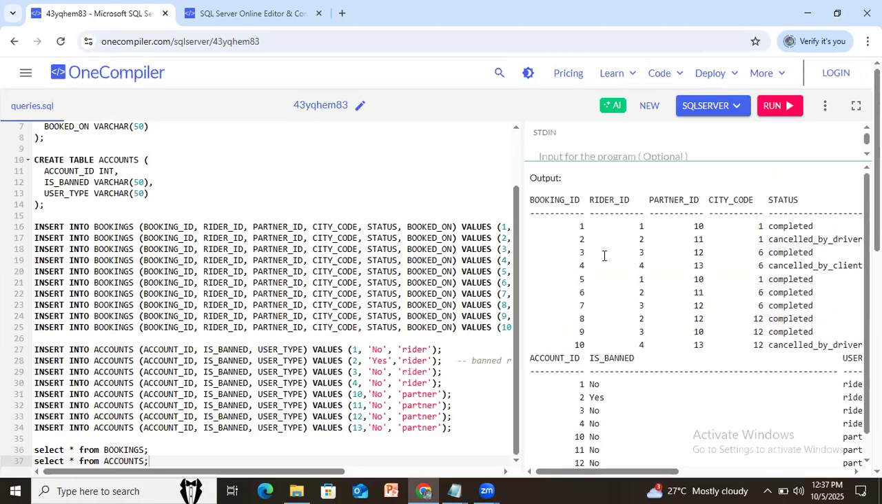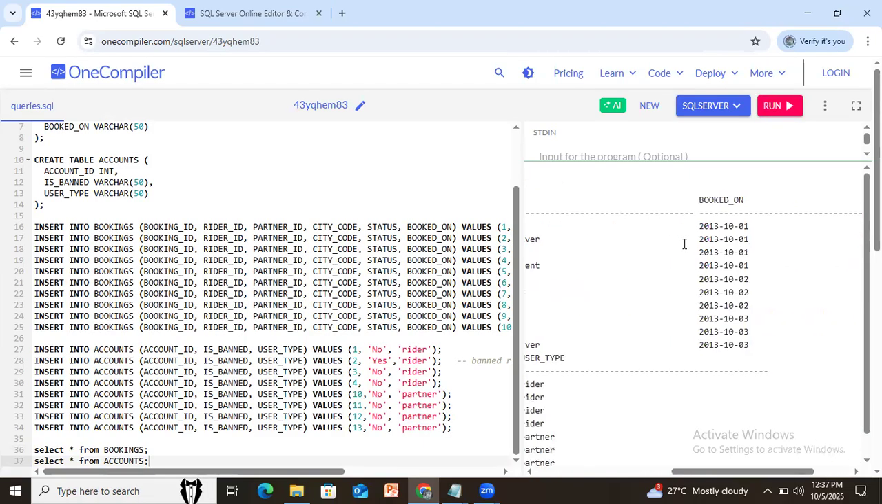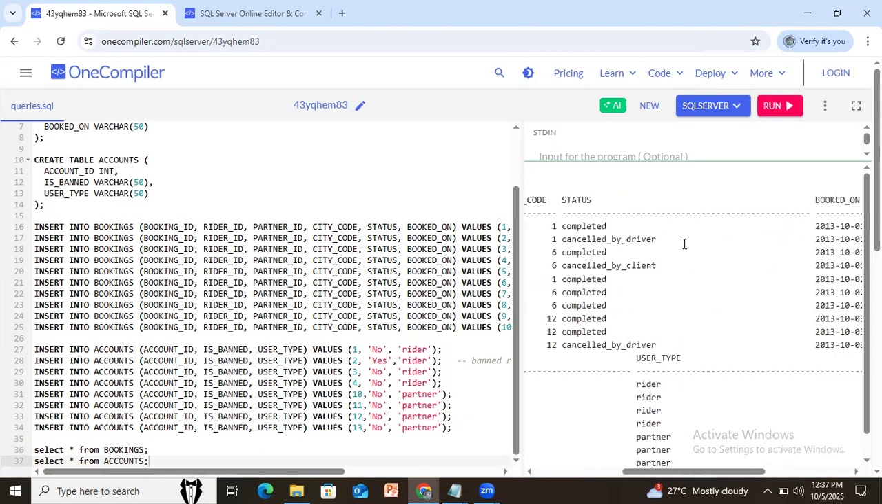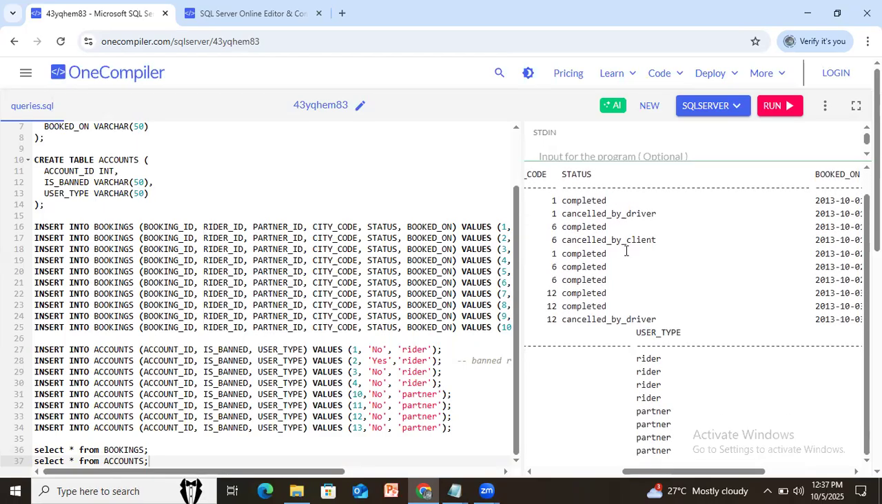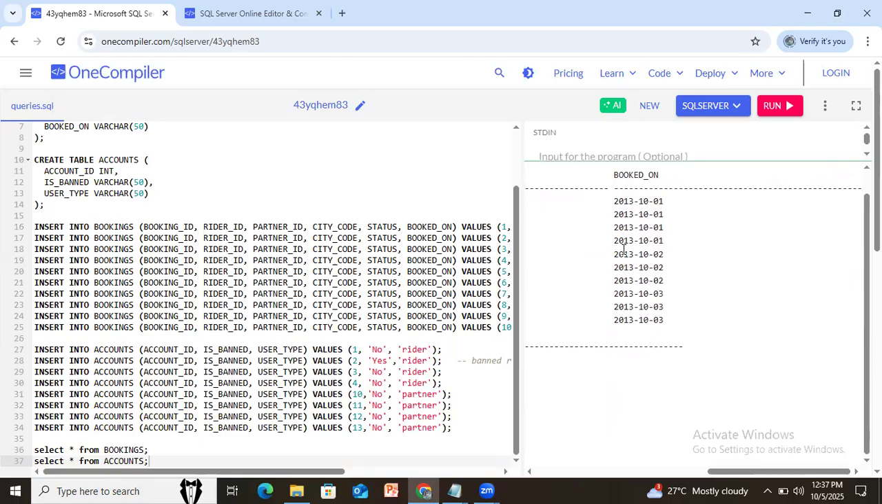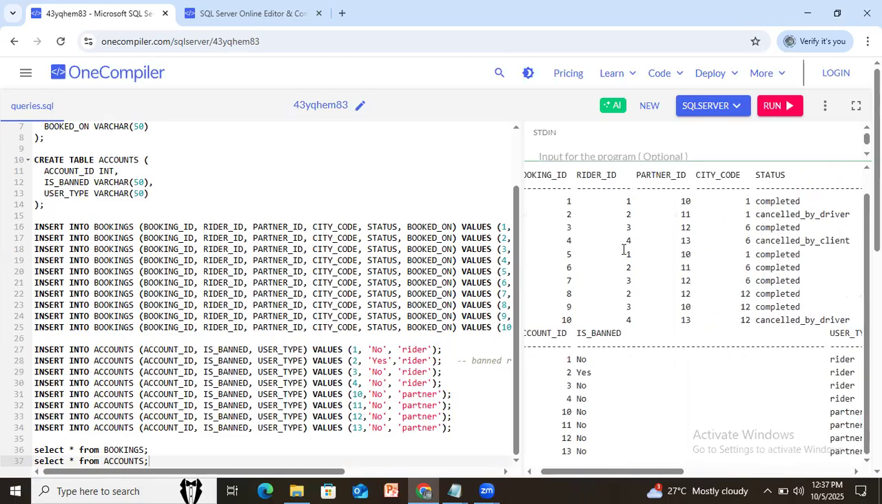The output has booking ID, rider ID, partner ID, city code, status. The status is some completed, cancelled by the driver, cancelled by client. So we are checking the cancel rate, whether it is cancelled by driver or cancelled by client. And this is the date range, booked on.